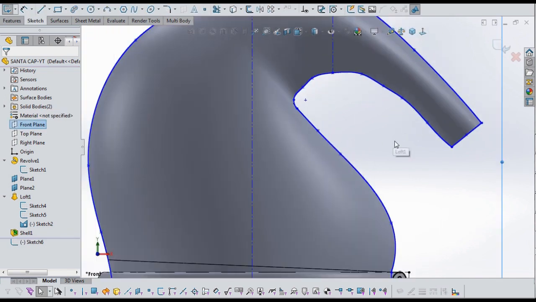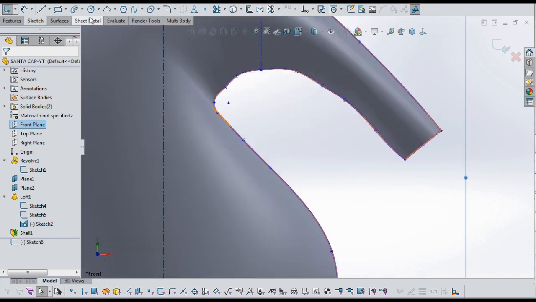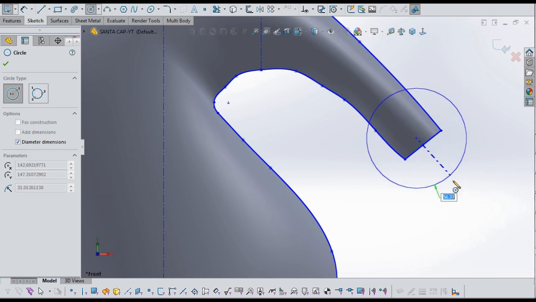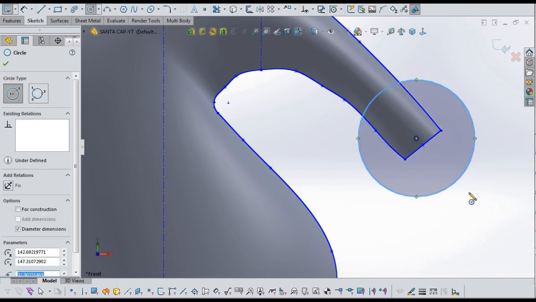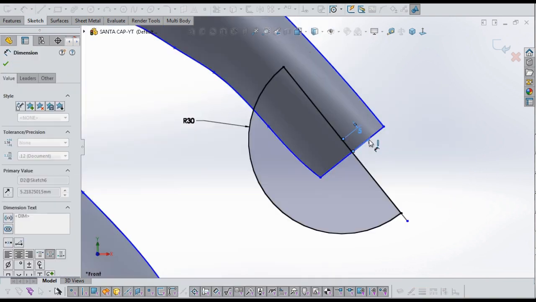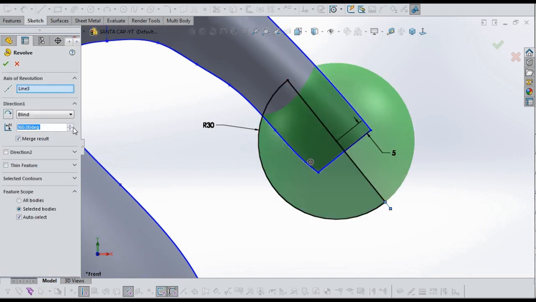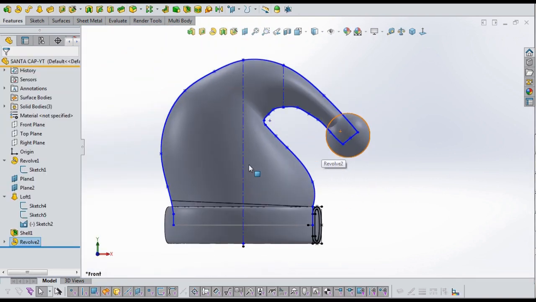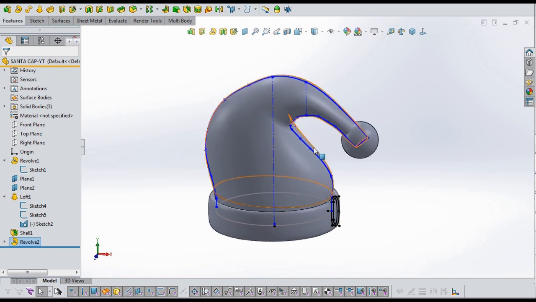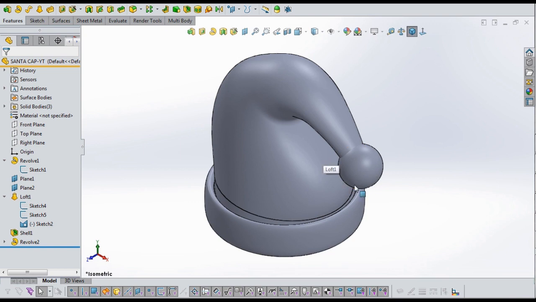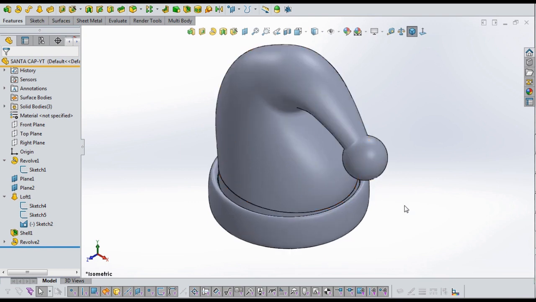So once again, beginning the sketch on the front plane, start a sketch exactly on the right end, draw a circle, add some dimensions and trim it. Here I have added a semicircle of radius about 30, then using the revolve command I revolved it. So our Santa Claus cap is almost done.